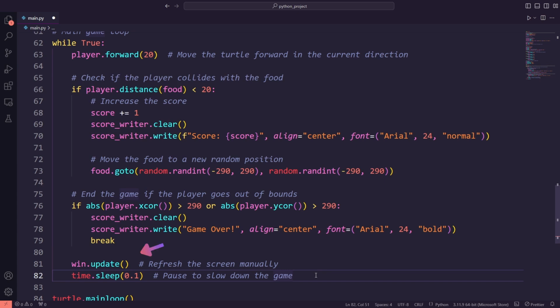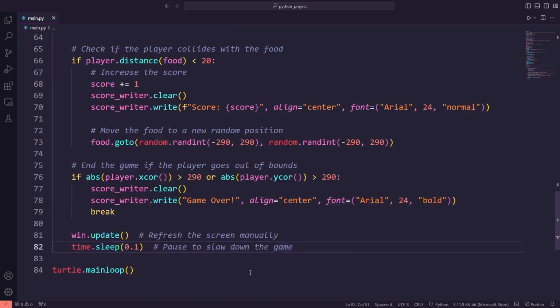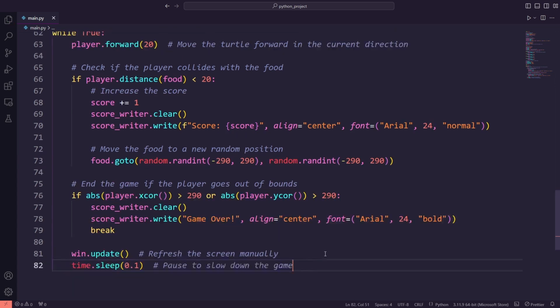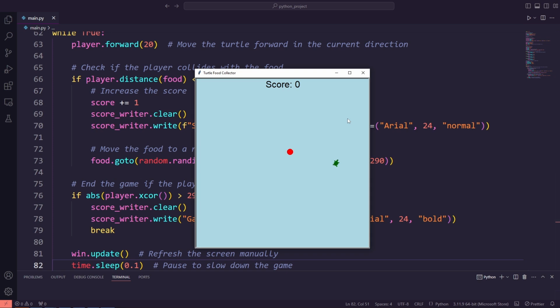The screen will continuously update. You can use the sleep function to slow down or speed up the game. Since I am using a while loop, I no longer need the main loop function. The game works just as I want.